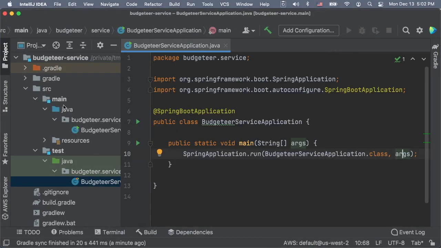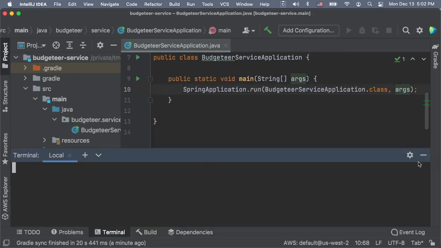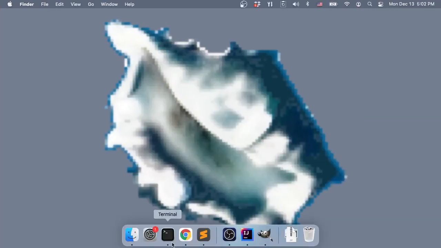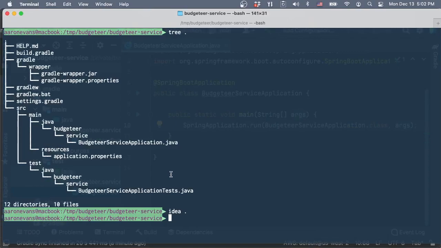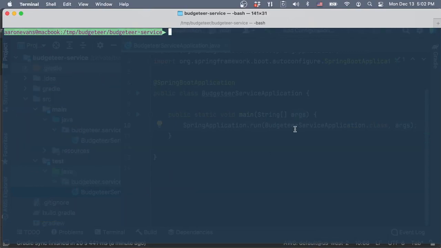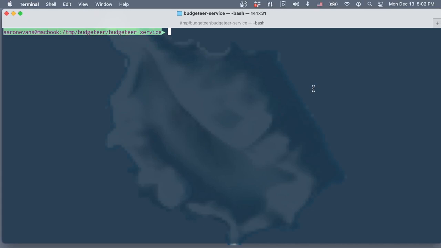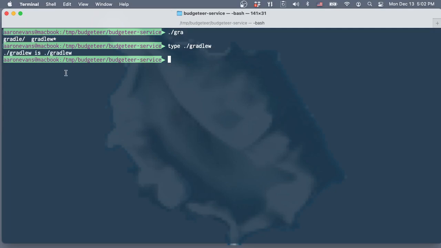So let's go ahead and try to run our build file. We'll open up our terminal here. Forget that terminal, I don't want to open that terminal. Let's open up our terminal over here. Let's put it over here. And so here we are in budgeteer service. We are going to type ./gradlew, which is this local Gradle shell script or whatever.